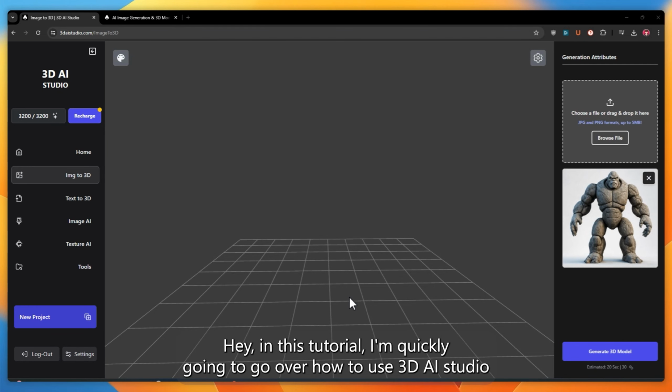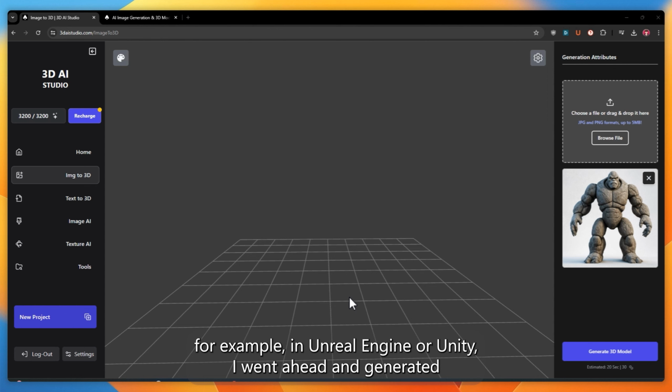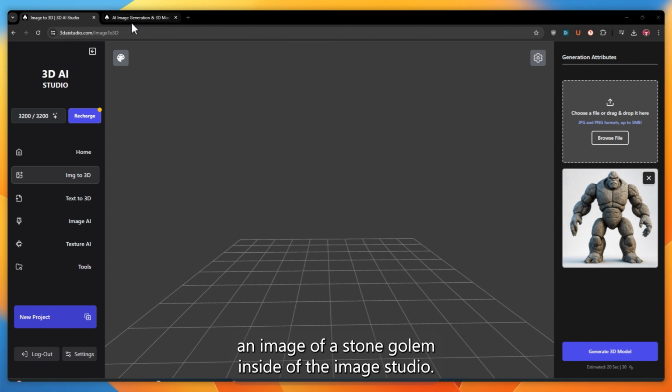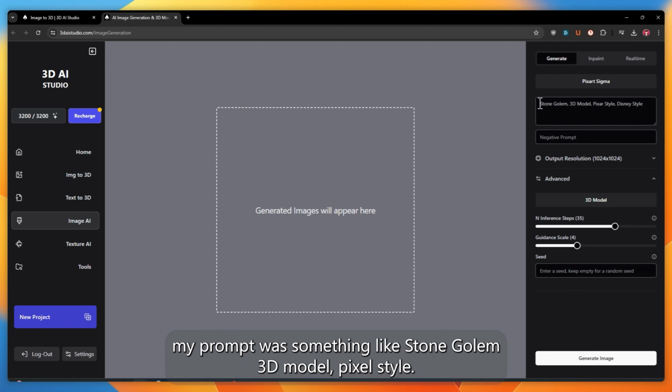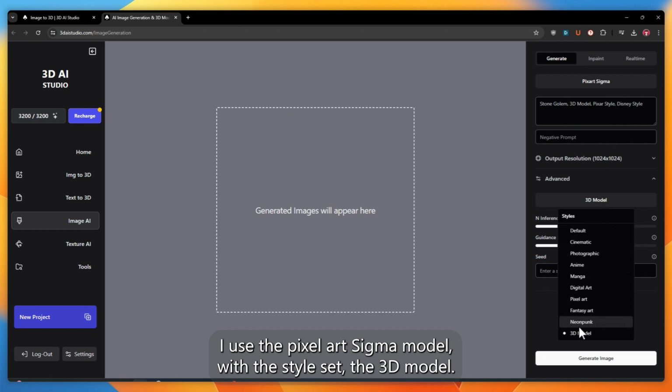Hey, in this short tutorial I'm quickly going to go over how to use 3D AI Studio for game development, for example in Unreal Engine or Unity. I went ahead and generated an image of a stone golem inside of the AI Image Studio. My prompt was something like stone golem 3D model pixel style, and I used the PixelArt Sigma model with the style set to 3D model.